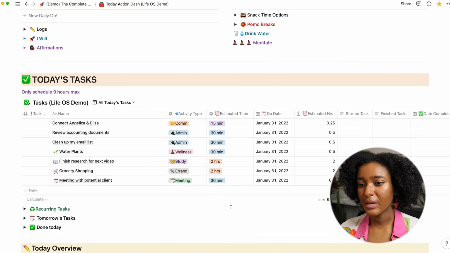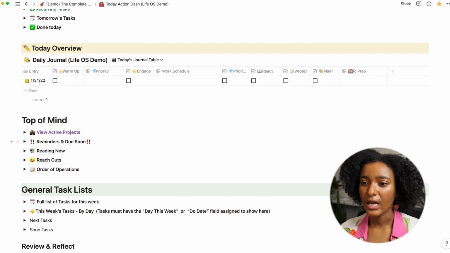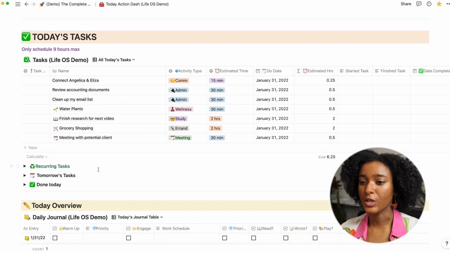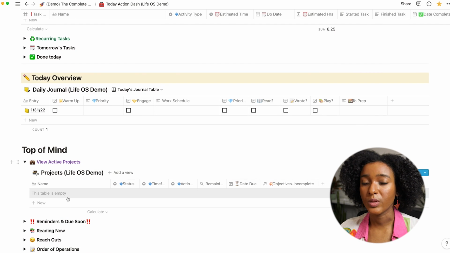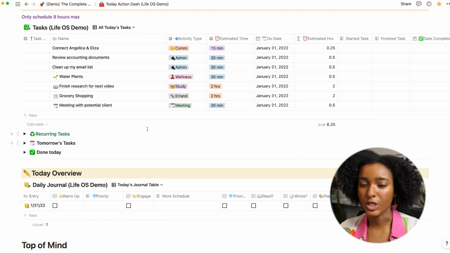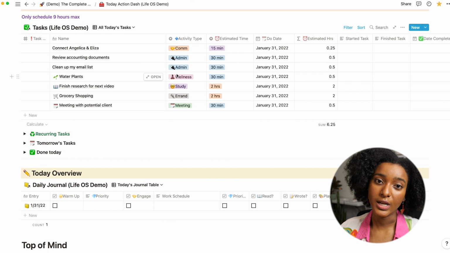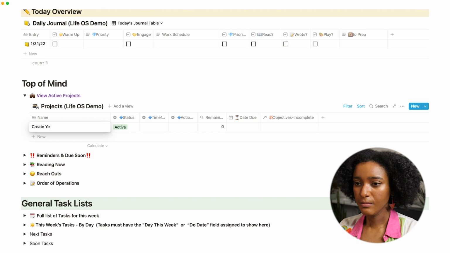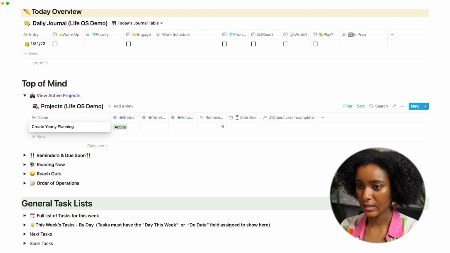So if I'm thinking about my tasks and I want to create a new project, I have a view for my active projects here. And so this projects database is connected to this task database. So what I'll be going through is how I map out things within a project that then allow the tasks to show up within this today action dashboard and as I'm planning out my tasks throughout the future. So say my project that I think of is creating a new Notion template. So let's say this is when I was creating my yearly planning template, which I released at the beginning of the year. I'll just click into this and say create yearly planning template.